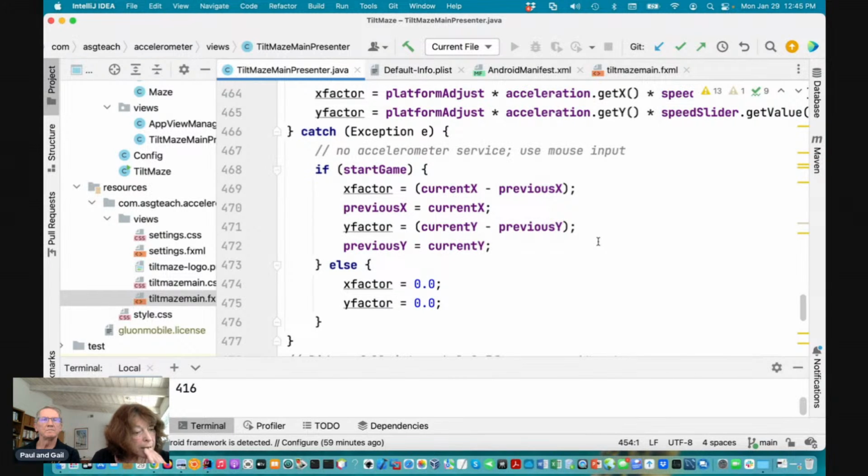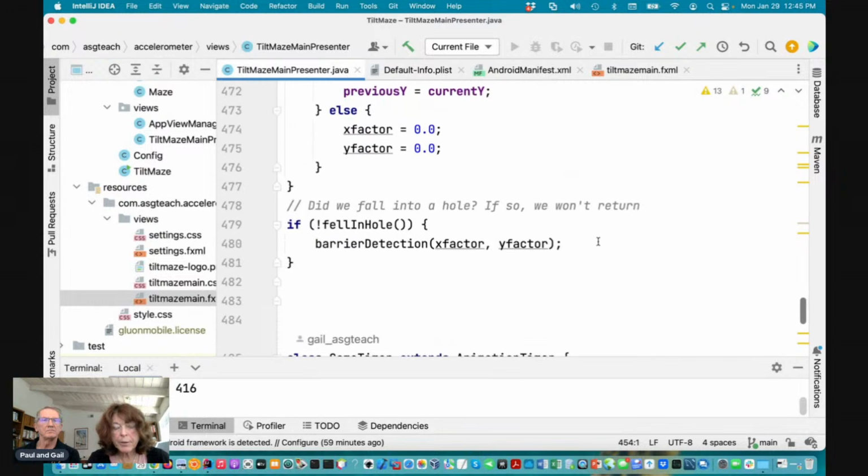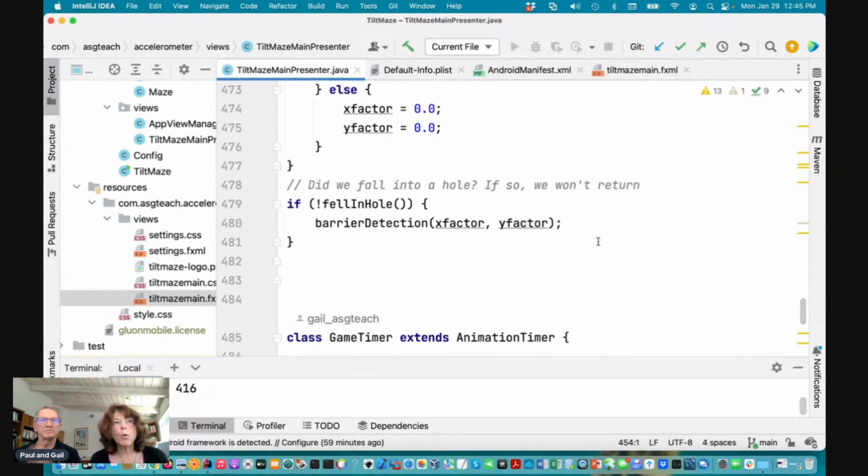Okay, so let's go down here. And we have a specific order that we do things. The first thing we check is if we fell into a hole. That's the first thing we check. So we don't do any other collision detection just with a hole. So either the game is over at this point if you fell into a hole. Either you fell into a target hole, yay, you won, or you fell into a trap hole, boo, you lost. So that's what happens here. And then if we're okay with that, we do the barrier detection. And that's where we update the ball if it's moving.